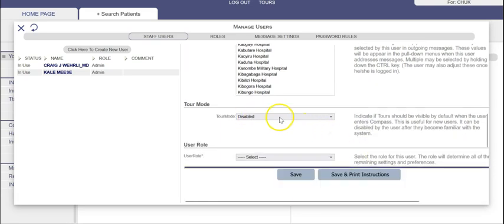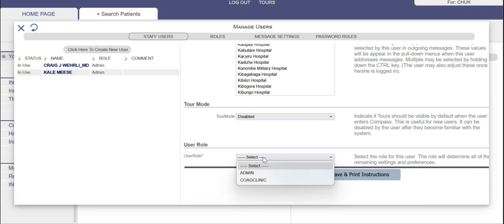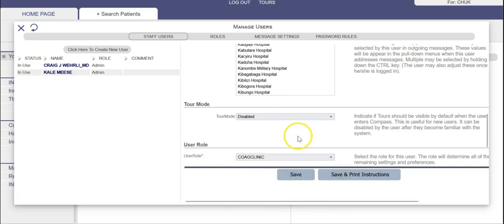Tour mode, this has to do with help screens. By default they're always available, but it's probably best to leave this disabled at the initiation. User role, there are two current user roles. Each user can be either an administrator or a staff member of a coagulation clinic. In this case, we're going to pick coagulation clinic. We'll talk more about this at a later time.